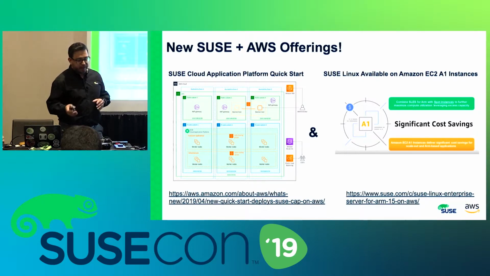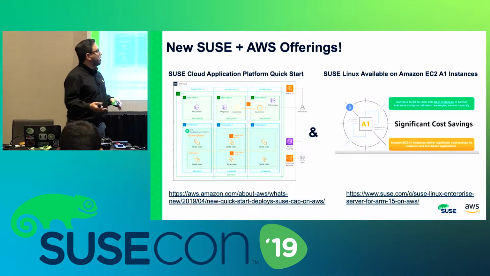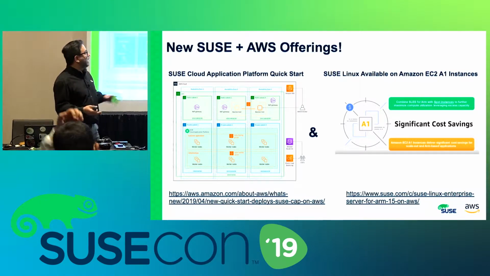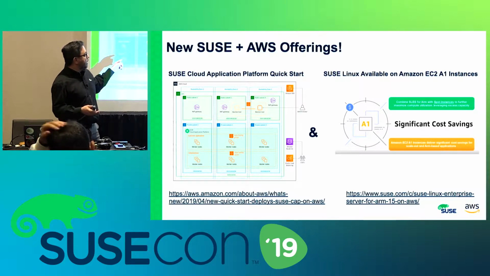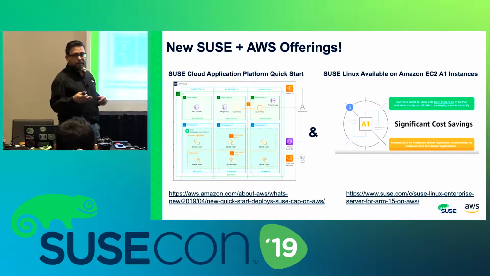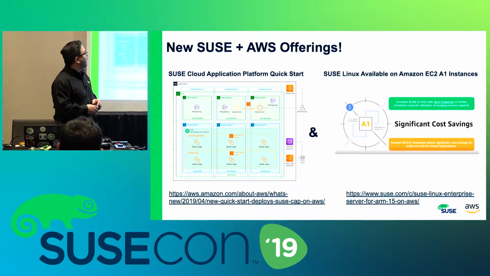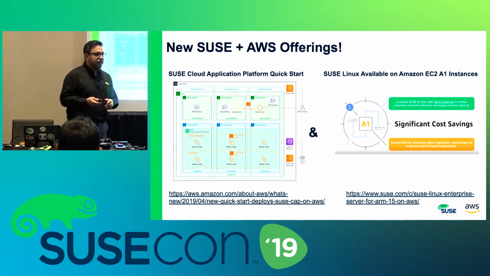What that SUSE Cloud Application Platform is, it's really bringing a cloud-native development platform to Kubernetes. So we're allowing customers to quickly deploy containers and leverage the orchestration of Kubernetes. And that quick start is available. It was released yesterday, I believe. It was pushed out yesterday. So you can actually deploy, I'm going to call it CAP, SUSE CAP, as a quick start in a best practice methodology across 3 different availability zones. So it's pretty cool. It's documented, and it is, as Jay said, a CloudFormation template.